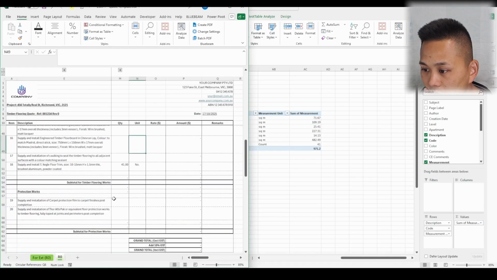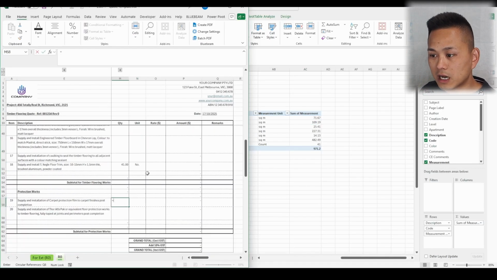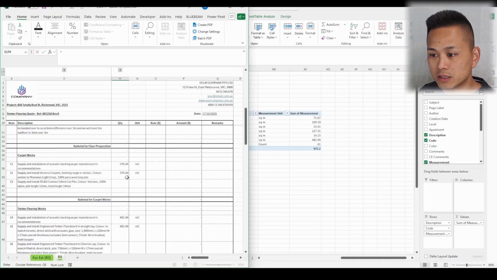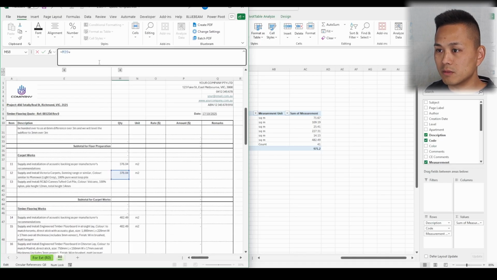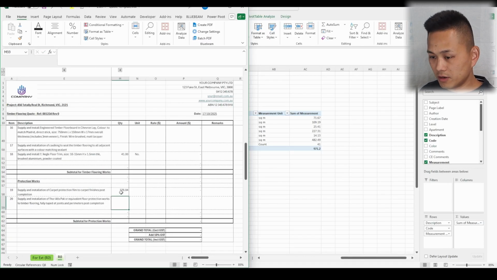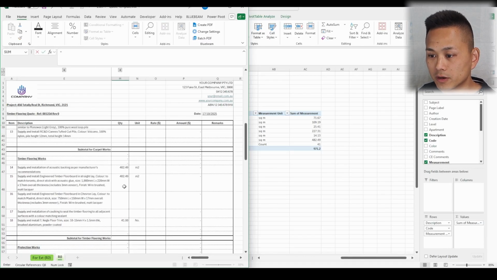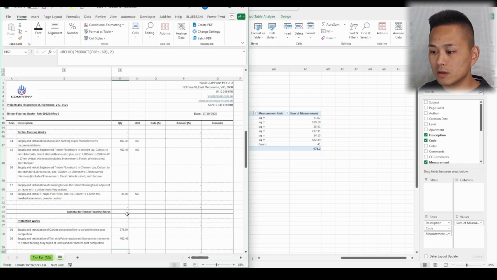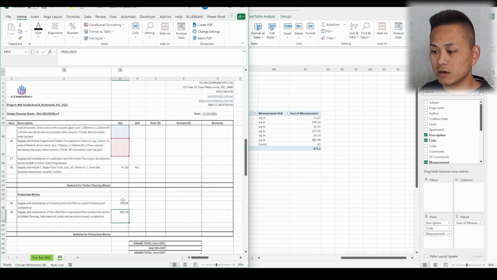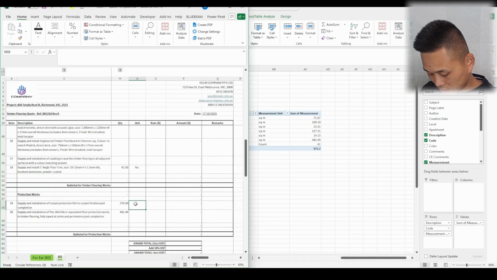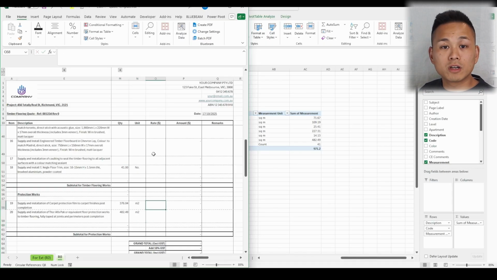But for now, I've pre-filled this, and then the carpet protection is just this quantity plus this quantity, and we'll make these absolute references. Same here with the timber flooring protection, which is this one plus this one. Oops, sorry, I want that absolute reference as well. Done. Okay, so now we're going to move on to how to do up your rates and how we're going to bring the rates into here.